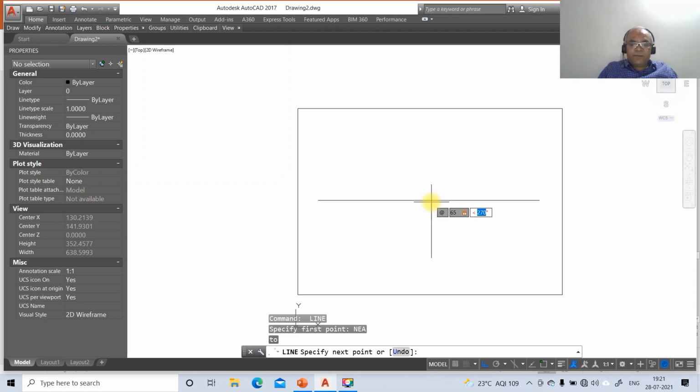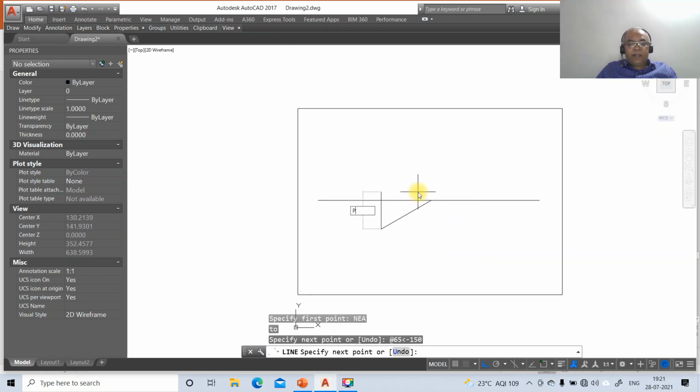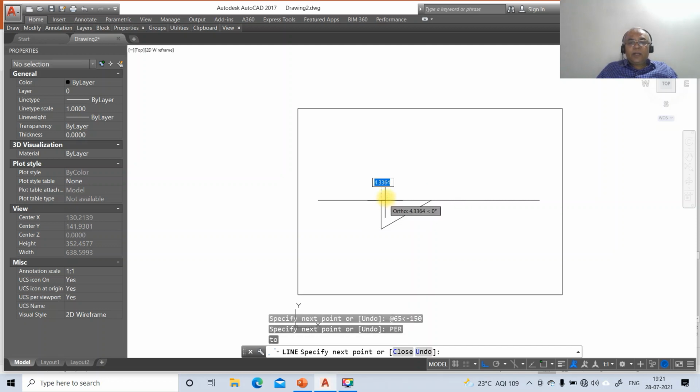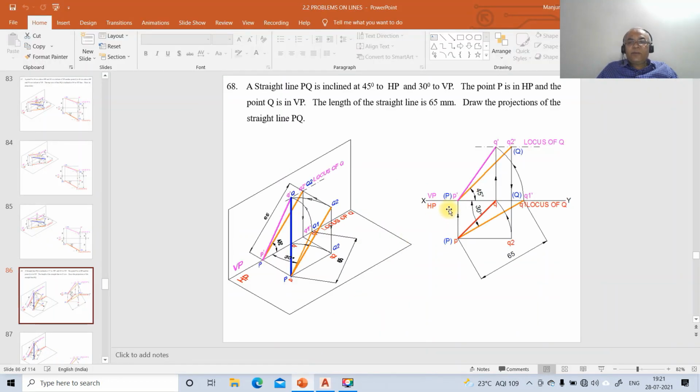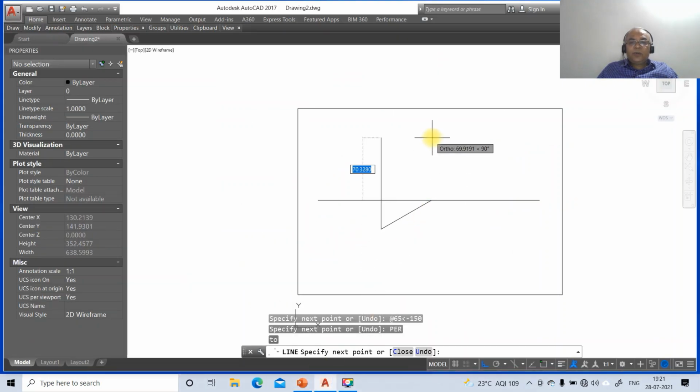The angle is minus 150 degrees, so that you are going to get 30 degrees to the XY line. Then you take a perpendicular to this, so you are going to get this line. And again from here you draw at an angle of 45. The true length is the same in both the front view and the top view.